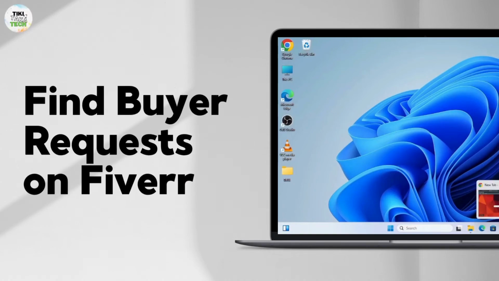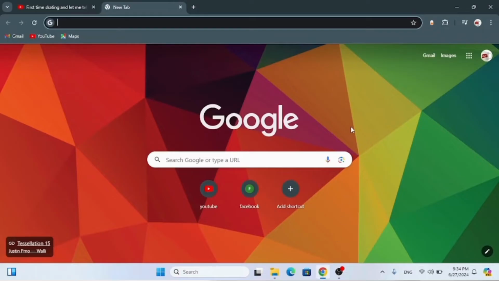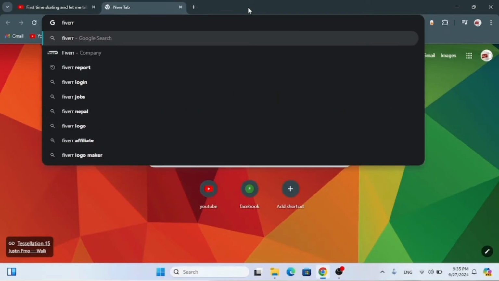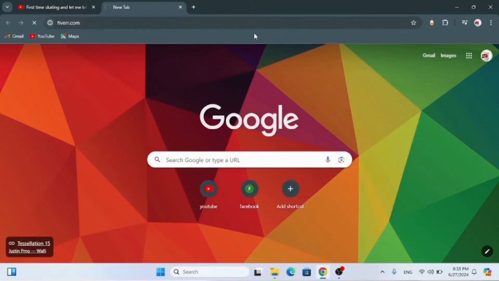How to find buyer request on Fiverr. Firstly, on your PC, open the Google Chrome. After opening Google Chrome, go to the search bar on the top. On the search bar, you need to type in fiverr.com. Fiverr is an online freelancing platform where you can get services or provide services in exchange of money.